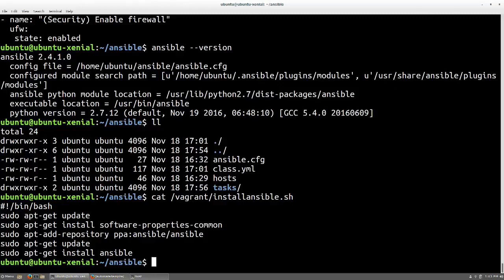That is interesting. Yum doesn't do this. Yum just looks at the repository and goes out and gets it.